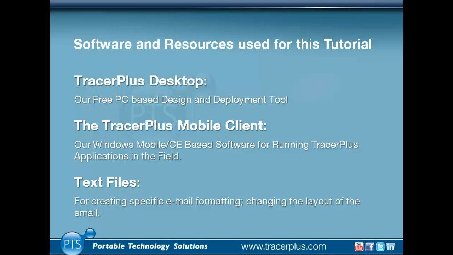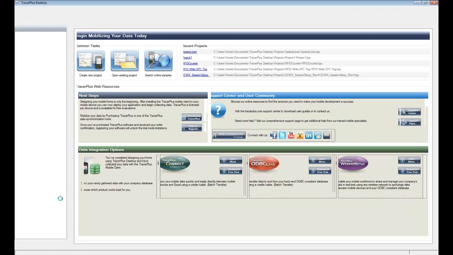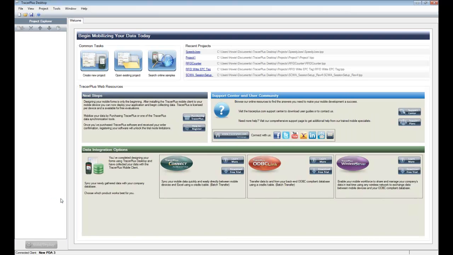So I'm going to open up TracerPlus Desktop 7 here. And when this opens, I'm going to download a pre-existing application from our Online Solution Center. It's a good spot, as always, when you're testing new features, just to get a pre-built application or maybe make some changes to it. You could also, of course, use something that you've configured in the past, just to add the messaging to those applications. But for today's webinar, I'm going to jump into the online samples.